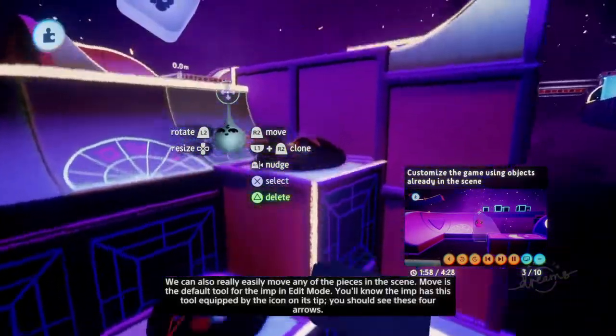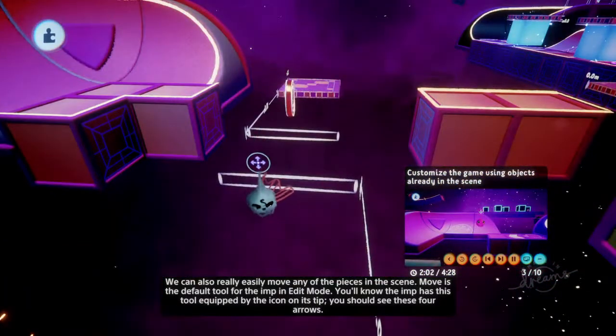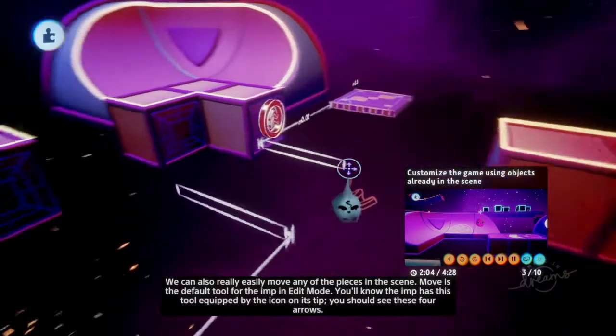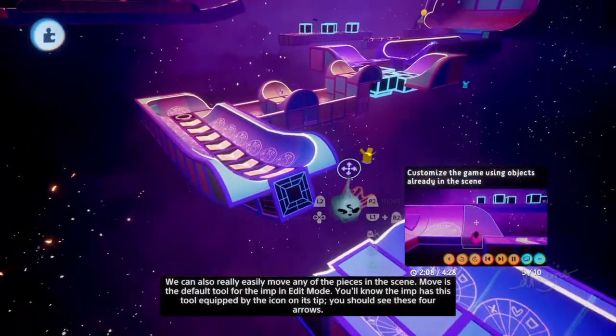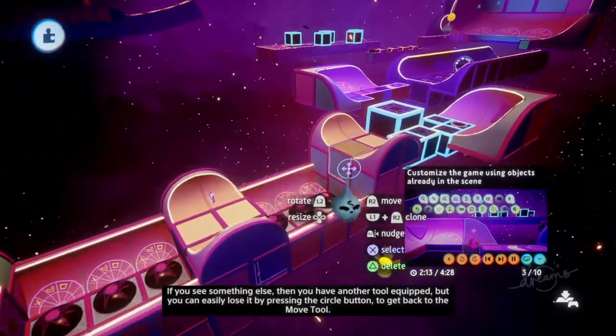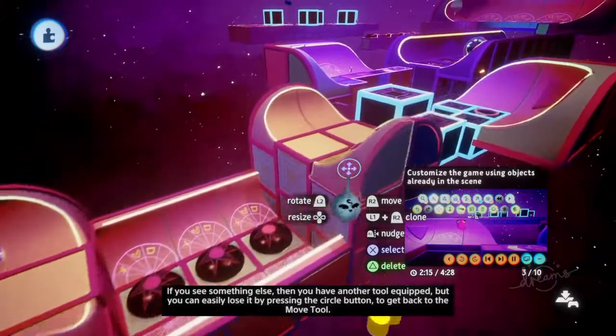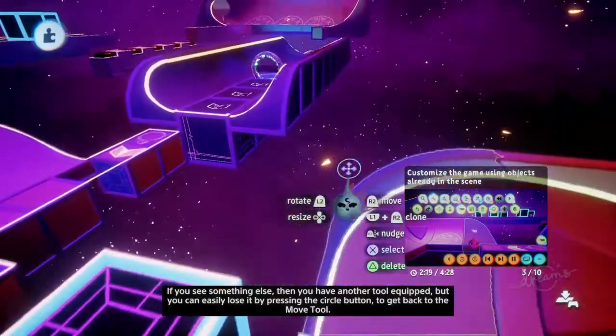We can also really easily move any of the pieces in the scene. Move is the default tool for the imp in edit mode. You'll know the imp has this tool equipped by the icon on its tip. You should see these 4 arrows. If you see something else, then you have another tool equipped, but you can easily lose it by pressing the circle button to get back to the move tool.